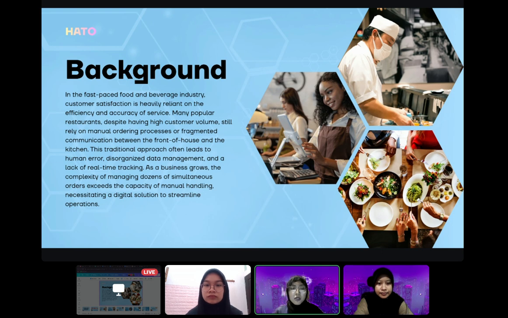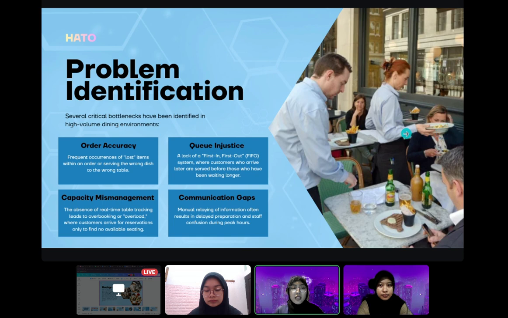This traditional approach often leads to human error, disorganized data management, and a lack of real time tracking. So, as a business grows, the complexity of managing dozens of simultaneous orders exceeds the capacity of manual handling, necessitating a digital solution to streamline the operation. So next is the problem identification.